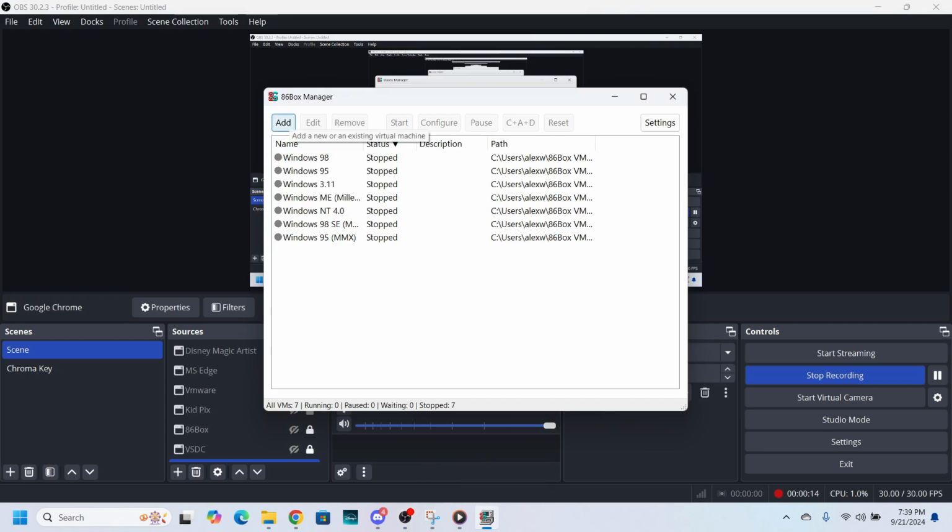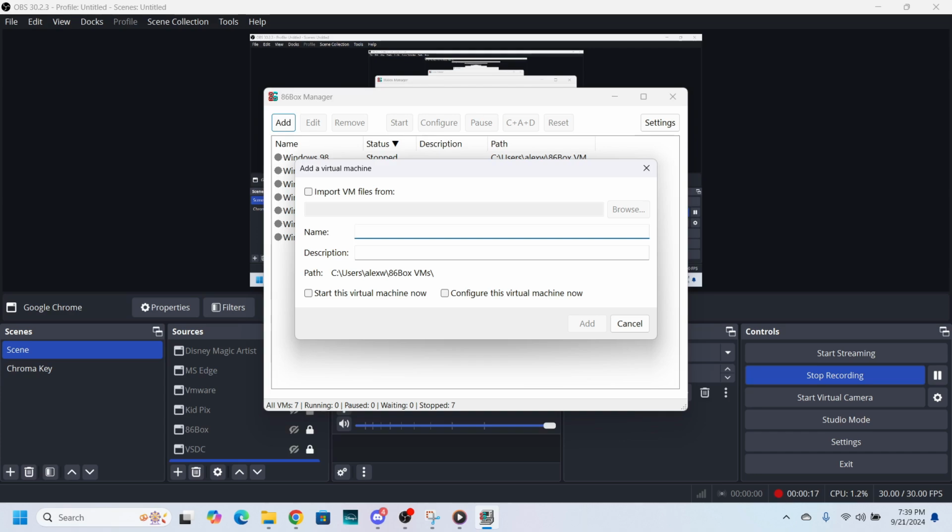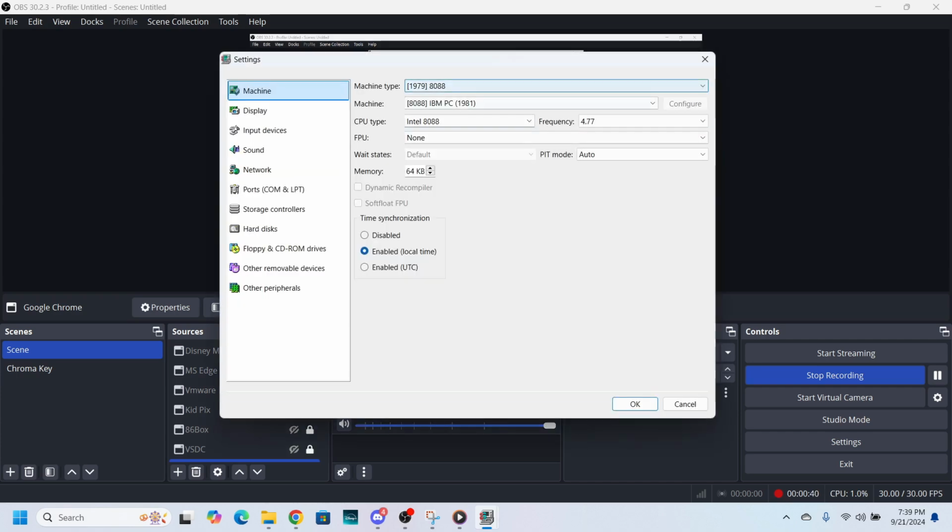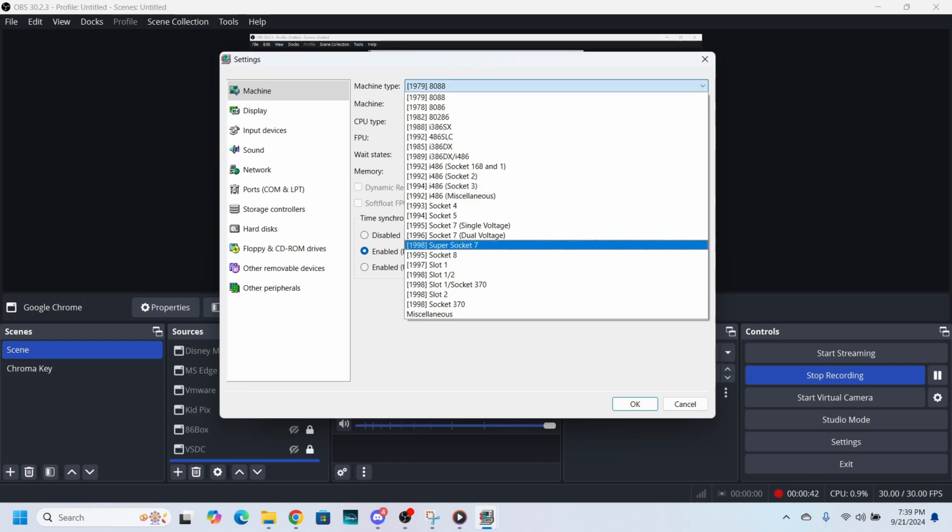So we're going to click Add. Name this Windows 98 or whatever you want. And you're going to click Configure this virtual machine now. Click Add. Click OK. In this video, we're going to build a Pentium II.